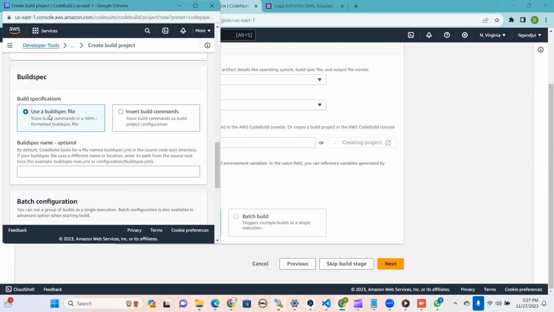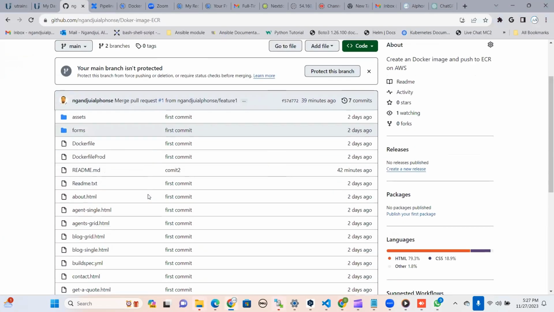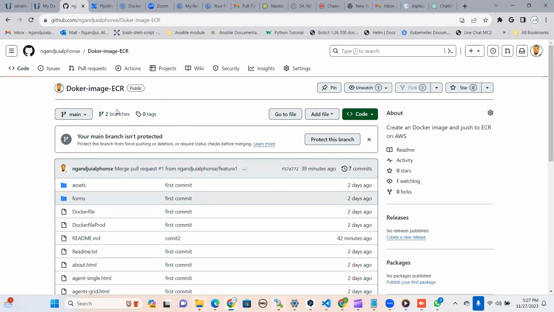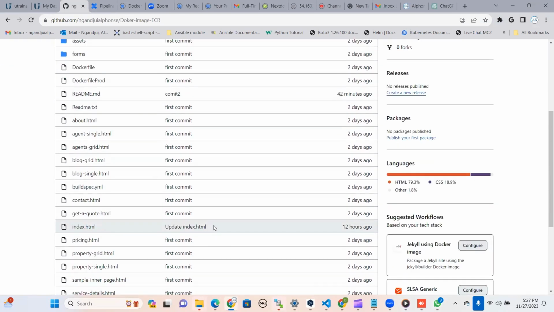Okay, build. All right, build. Okay, this part is very important. Use the buildspec file. So what is the buildspec file? Let me show you that quick. Let's go here. Okay, so this is the code, right? I'm just showing you. You can just clone the code. You can come here and clone the code. I will leave the link in the description below.